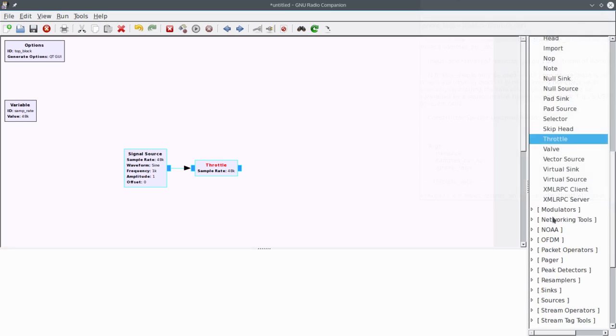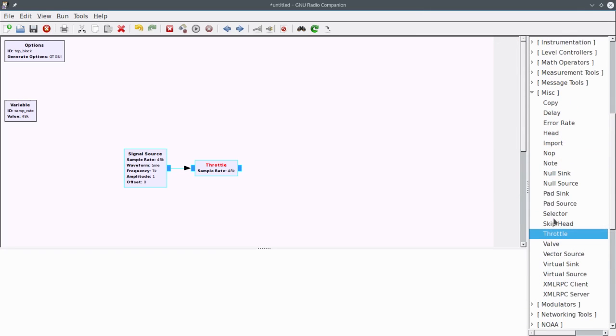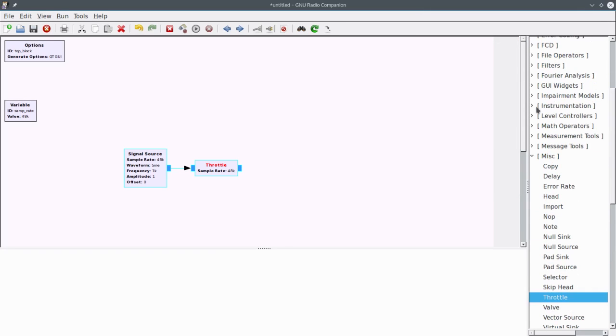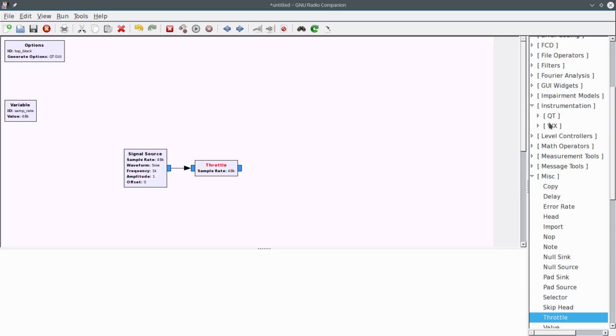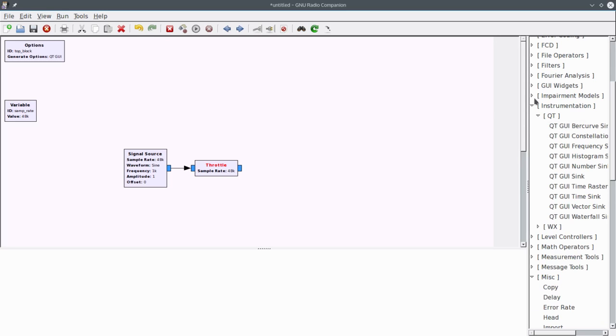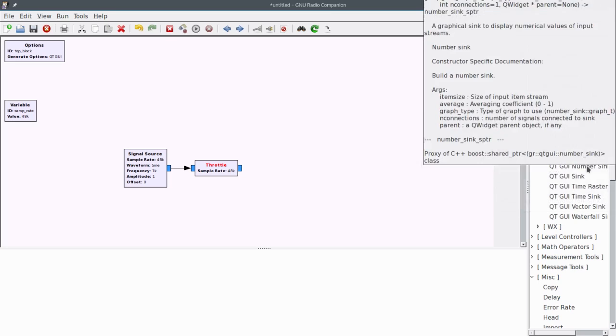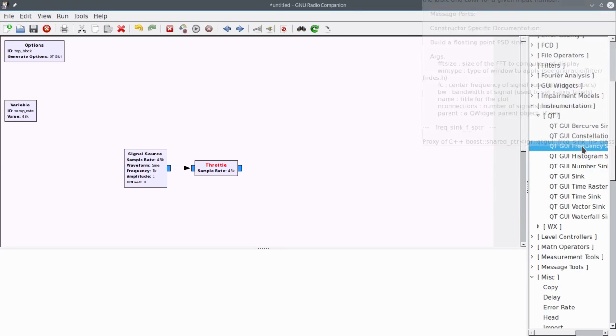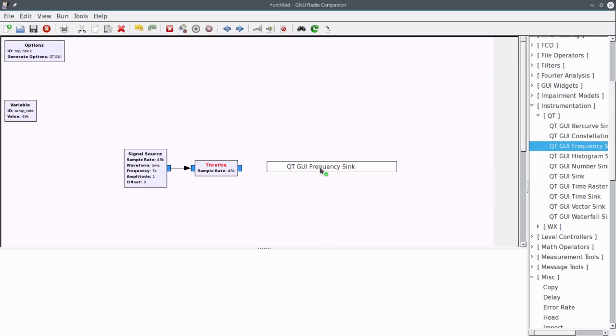The next thing I want to do is I want to go to instrumentation. And here we go. You've got your choice of QT and WX. If you pick the wrong one, if you've got the option set for WX and you pick a QT block or vice versa, you'll get a cryptic error message and you'll have to figure out why that was. So just remember what you picked. It's QT in our case. And I'm going to take a QT, let's say a frequency sink, and bring it over here.